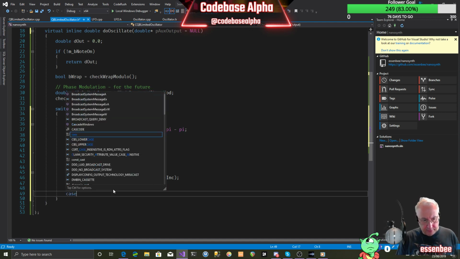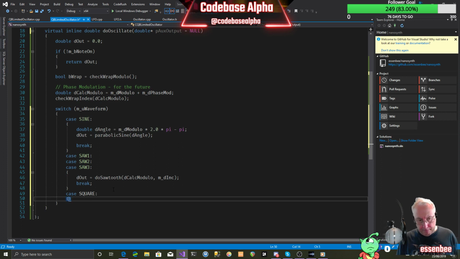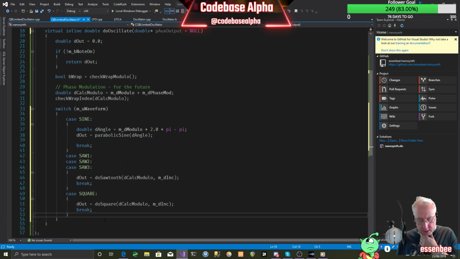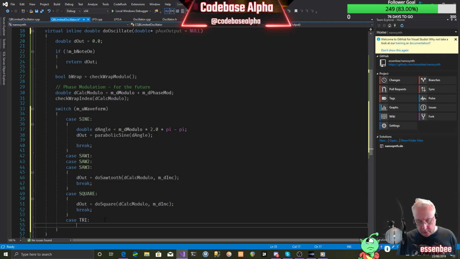So now for a square wave. For the square wave, it's very similar. We've already got a do square, so we can actually copy this piece of code here and change this to do square. Okay, and finally we've got triangle wave.